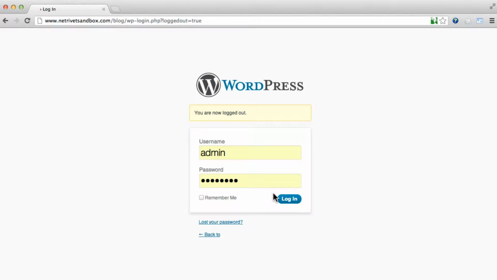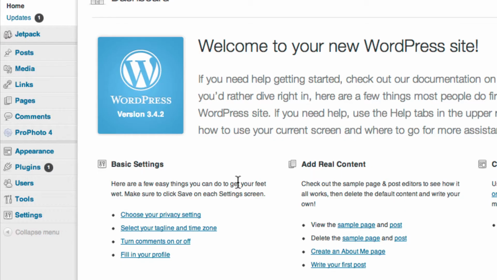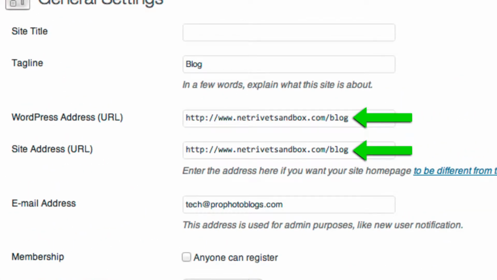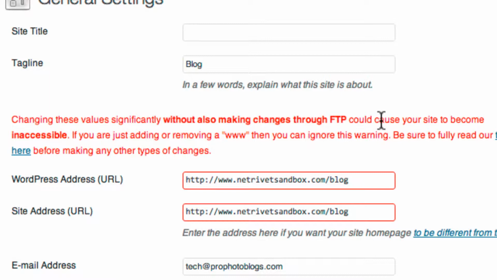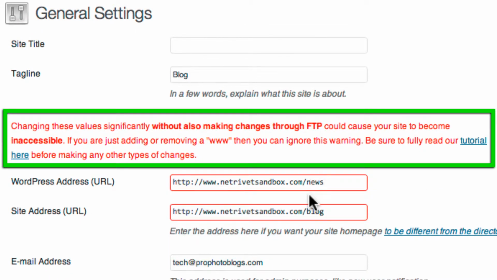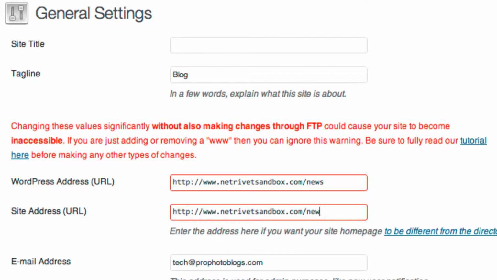The first step is to log into your site's admin area and go to Settings, General. Here, you're going to change both your WordPress and site URLs to reflect the new subdirectory name. As soon as you begin making changes to these URLs, you'll notice a scary red message that gives you a warning regarding changes made here. If you don't know what you're doing with FTP, then you should be scared, and you should click on the tutorial link. If you've watched this video and you are comfortable with FTP, then you can ignore the warning.